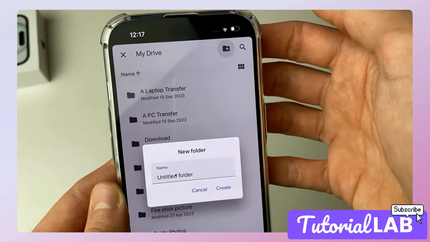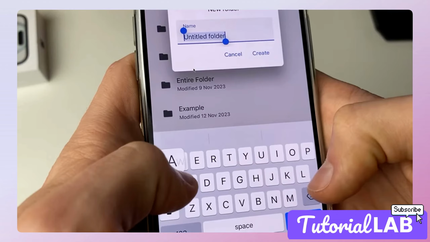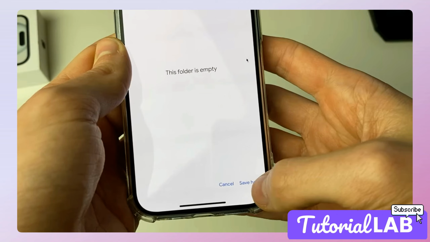We create the folder and give it a name, like iPhone Files. We type the name, and once we are done, we tap Create. We will be taken into the new folder. As we can see, it is empty for now.